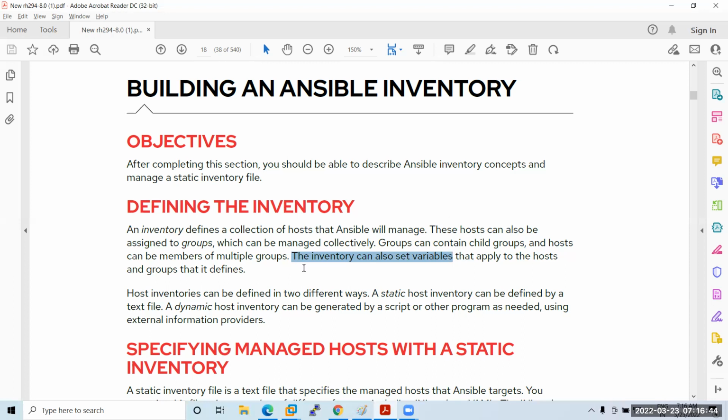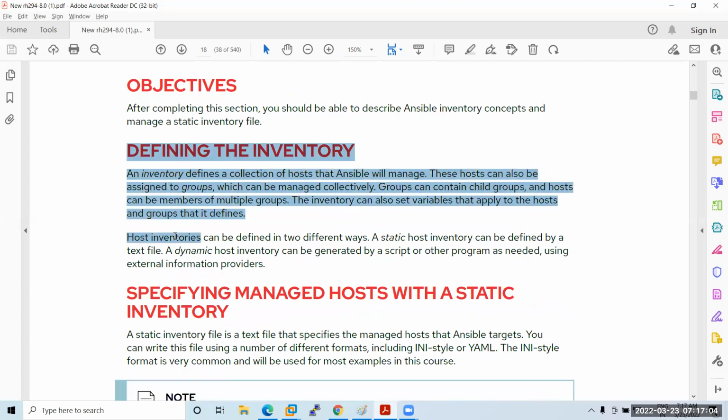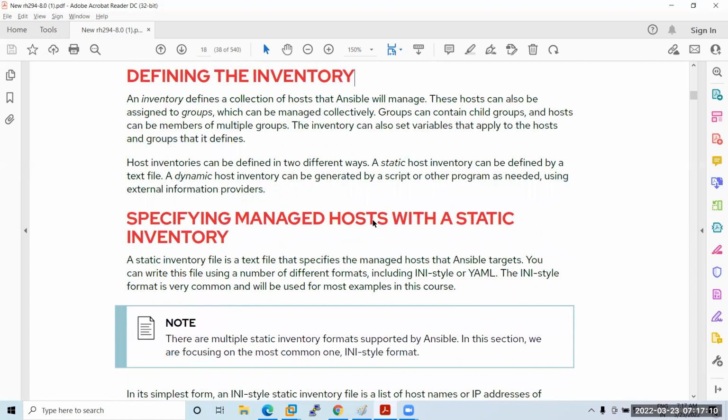Host inventories can be defined in two ways. One is static: inventories defined by a text file. The other is dynamic: host inventories generated by a script or other programs as needed, using an external information provider. So this is basically how it is going to work.